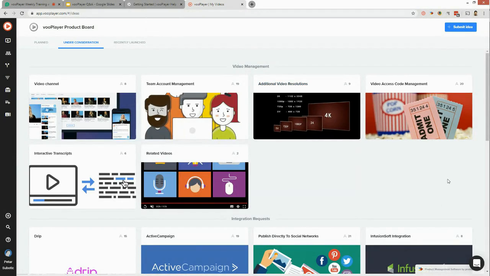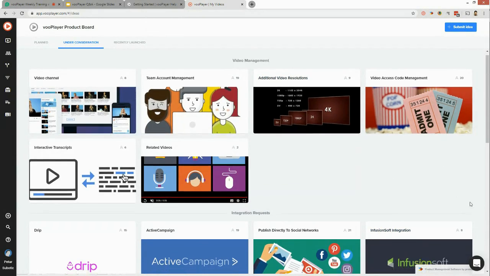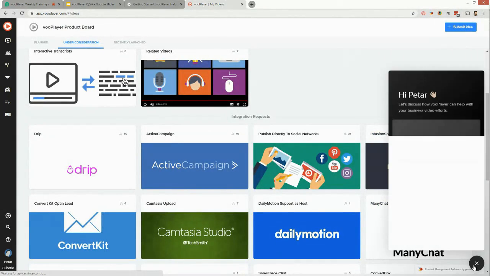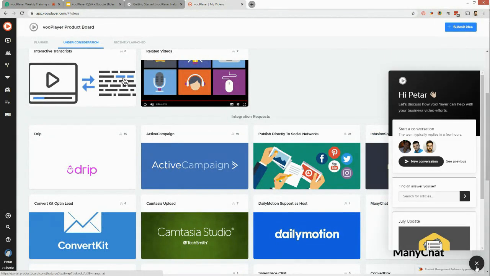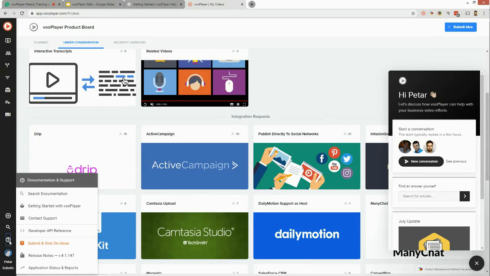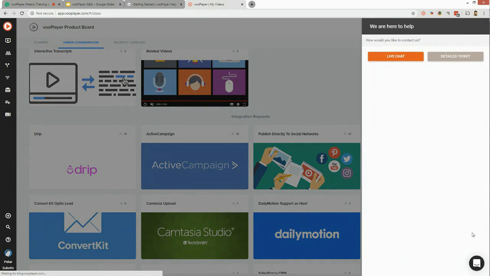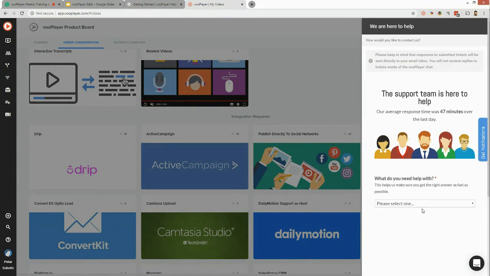Oh yeah, if you have any questions of a technical nature, or you're faced with any issues regarding using WooPlayer, we encourage you always to just start a new conversation with us using the live chat widget in the application on the bottom right here, and you can just click on new conversation and we can take it from there. Additionally, if you would like to submit a more detailed report of a bug, you can come over here and click on contact support, and there you can click on detailed ticket, and then you can go through.